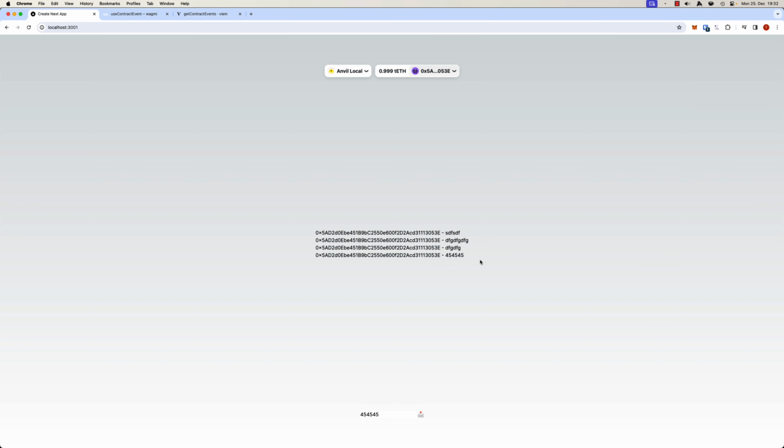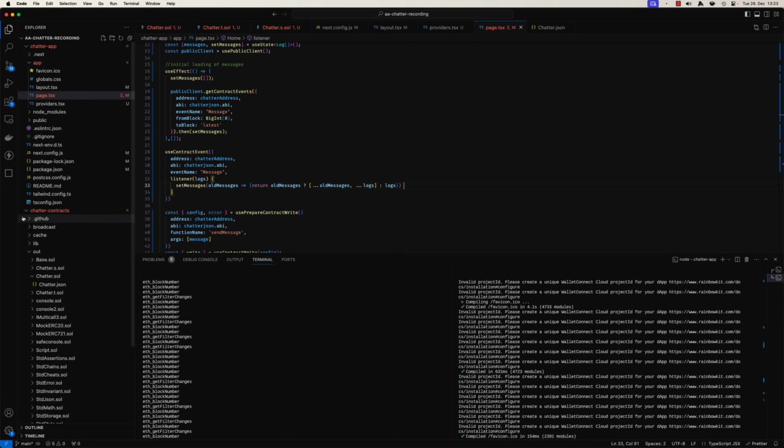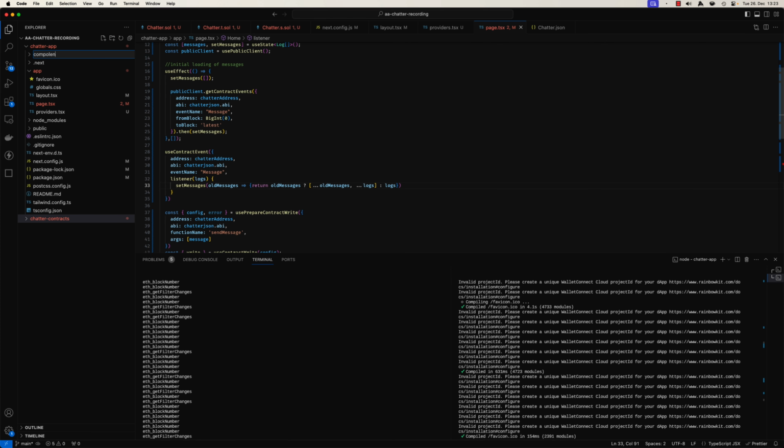Fine. What you cannot see in the video is I always get a pop-up from MetaMask. It's just on the other screen that you cannot see in this video here. But every time I click the button, there's a pop-up.